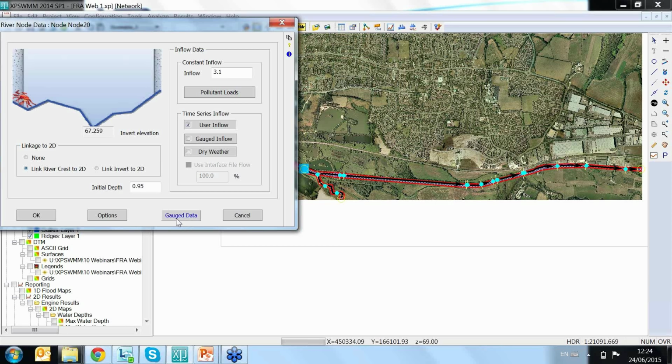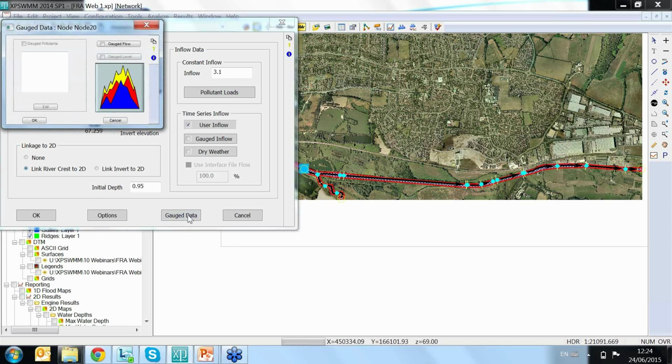As well, there is an item which is called gauge data. This is for calibration purposes.